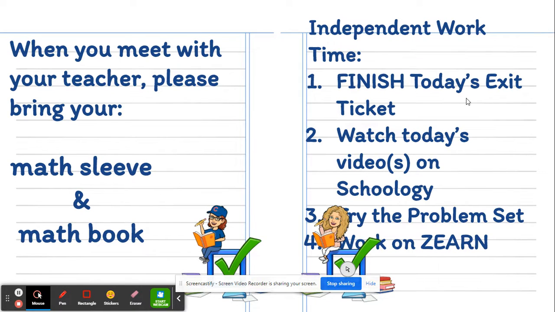And they know they have to finish their exit ticket first, then watch the videos on Schoology second, and then try the problem set third, and then work on Zearn. And then the students who come to see you will bring their math sleeve and their math book. And I've left for you the plans and the teacher book and the student book. You'll be working with them on the problem set. And I've shared the links in my notes with you. So maybe if you have time, you can go through and preview the lesson so you kind of know what we're covering. And then at 3:10, we stop math.